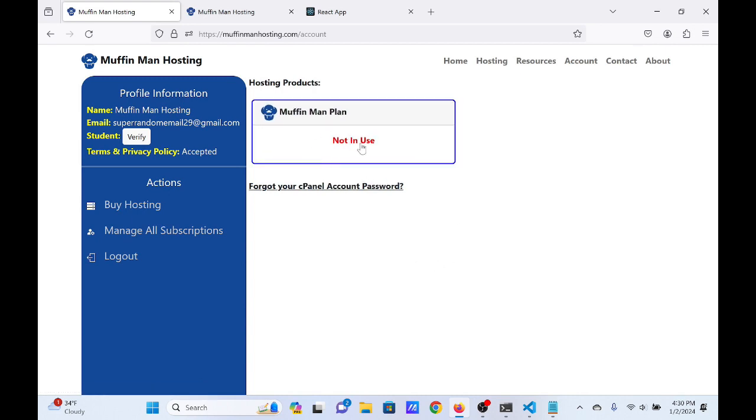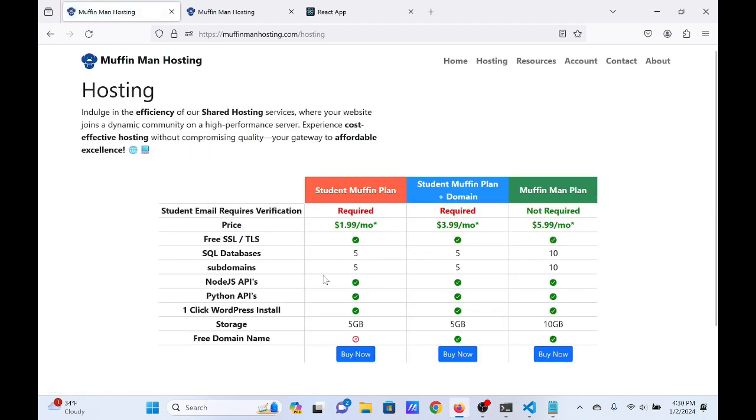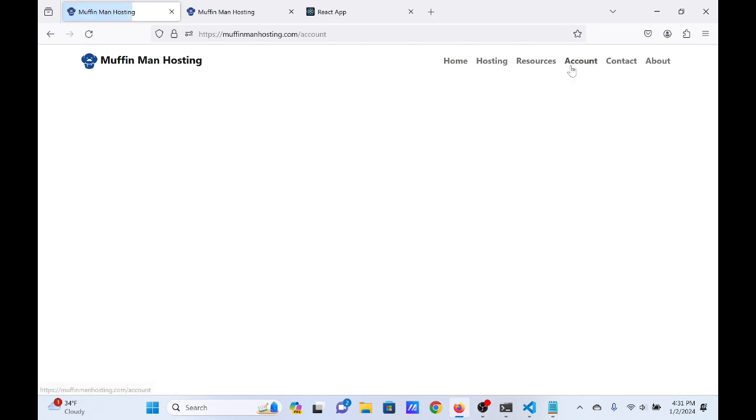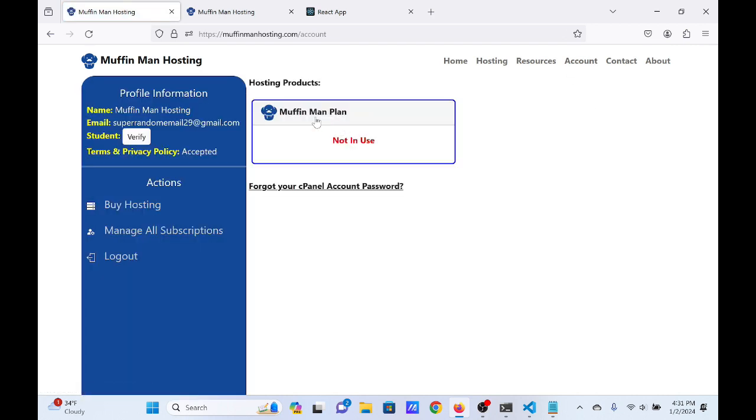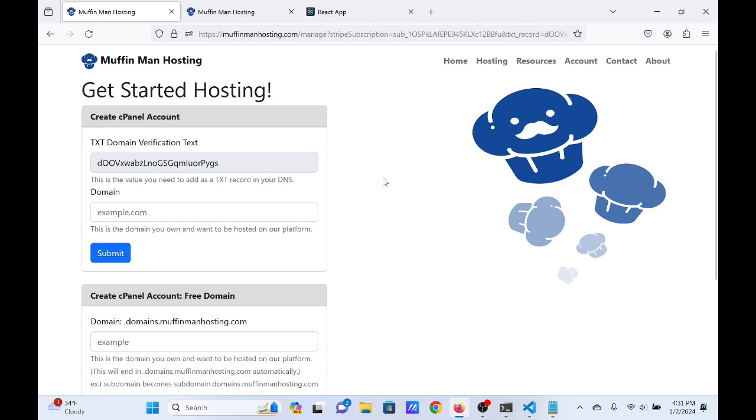I've already purchased the Muffin Man plan, but if you are logging in for the first time, just go ahead and click this buy hosting button. It'll take you back here, and then the next time you click the buy now button, it will take you to the Stripe checkout. So go back to our account page, and I'm going to use the free domain option.